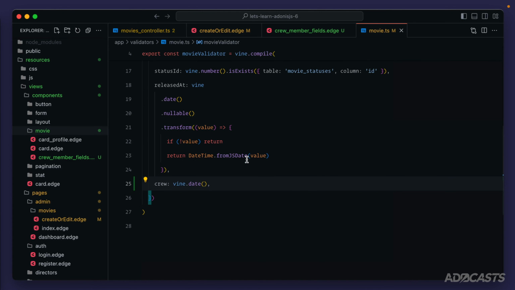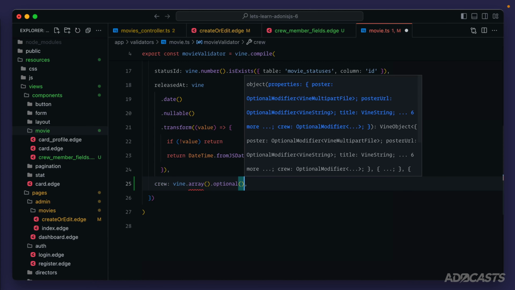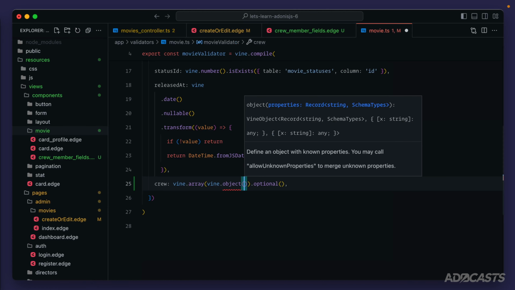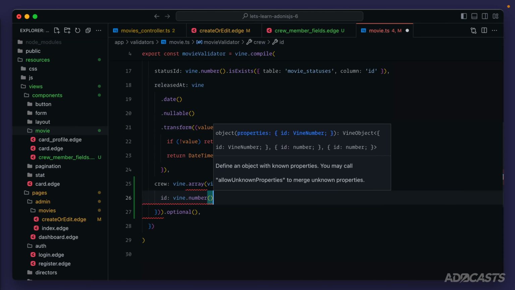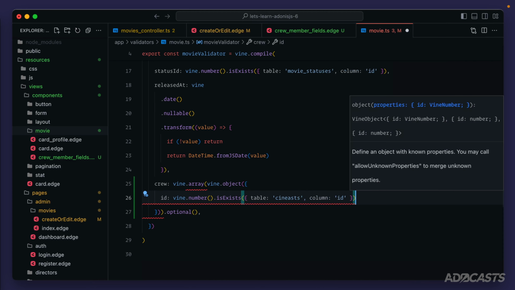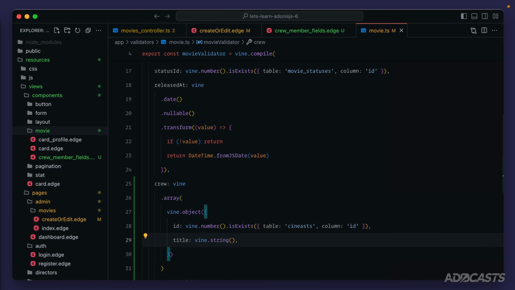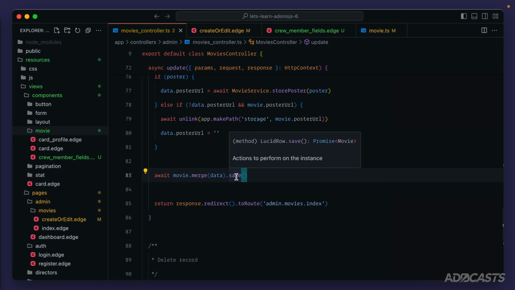So let's first jump into our movie validator and update our validator to accept in exactly as we're posting it. So we're going to have a vine array. We're going to want to make sure that that array is optional because we may not have any crew members being sent up. Inside of our array, we're going to want this to be a vine object, so an array of objects. And for those objects, we're going to have an ID of type vine number, and we can even do an is_exists check, making sure that the table of artists and the column ID contains the value that we're sending up here. And then title vine string for the crew member's title. Give that a save for formatting. And this should now match the syntax with how we're posting it up. So let's jump into our movies controller next and get it added.